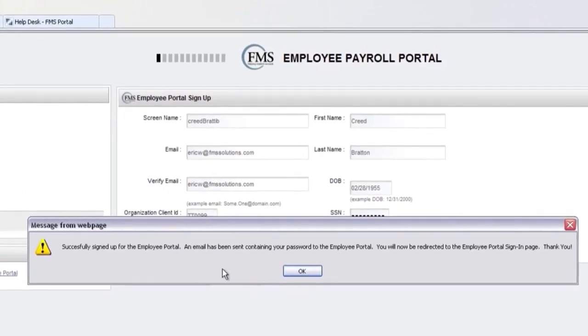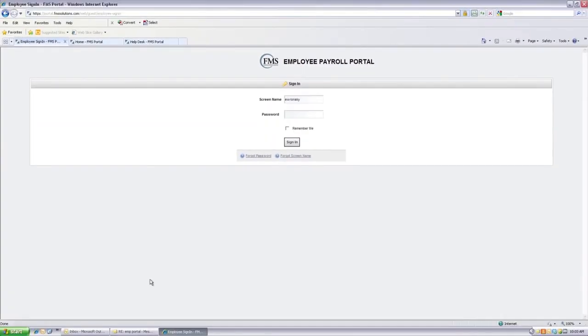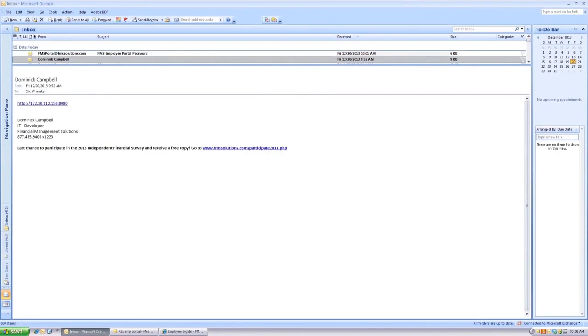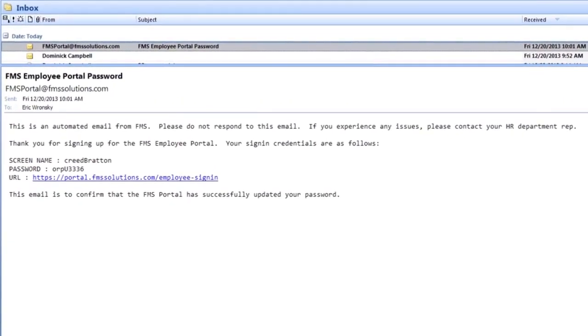You'll get a message that says that they successfully signed up for the employee portal, and there's an email that was sent to the email address they listed with a temporary password and a link to sign in to the main portal page. Here's a copy of the email. You can see the link as well as the screen name and temporary password that was given. As soon as they sign in, they'll have to change that.